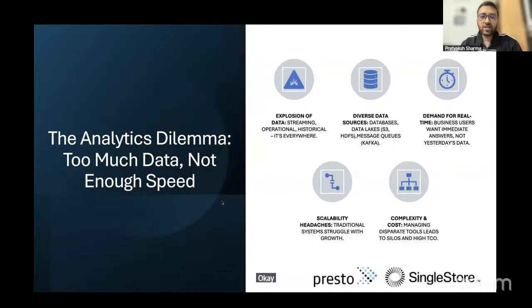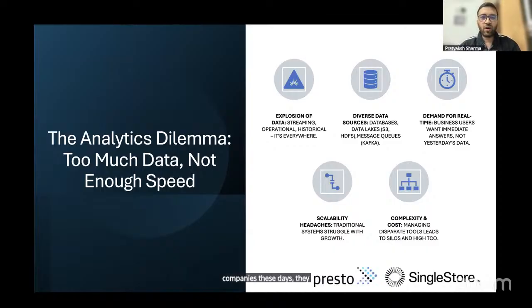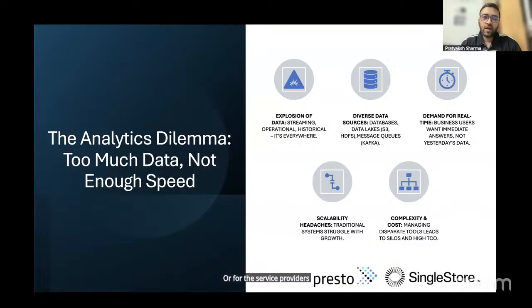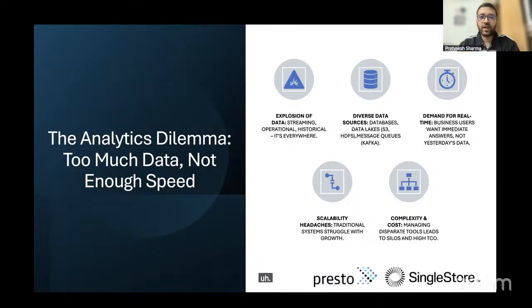Okay, so let us first talk about some of the challenges which enterprises or companies in today's world face, right? Companies these days are generating a lot of data in different formats. Whatever we are doing as end users, we are basically generating data for them, from something as simple as browsing some website to something like shopping or traveling from one place to another. All of these activities are generating data for the companies or service providers, right? So all of this data is being stored in different formats and in different locations depending on the nature of this data and what use case this data is particularly going to solve, right?